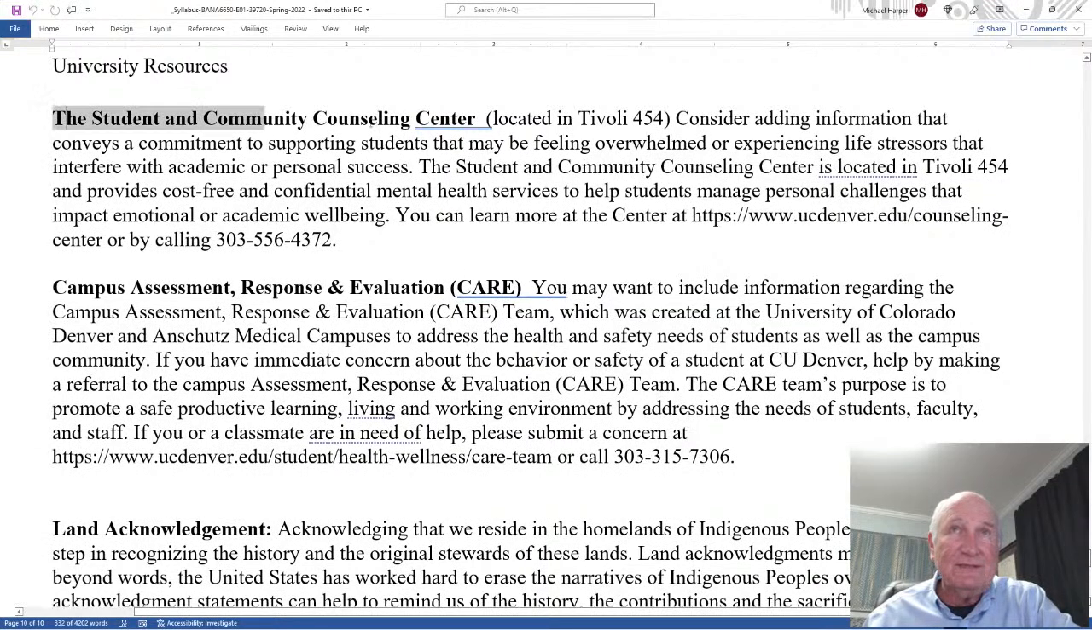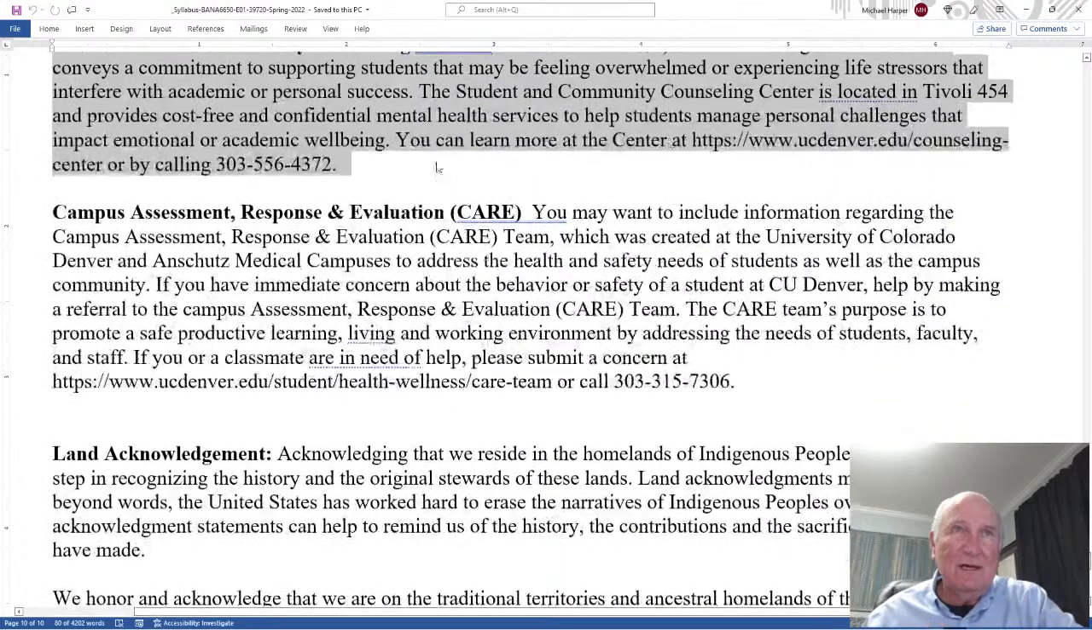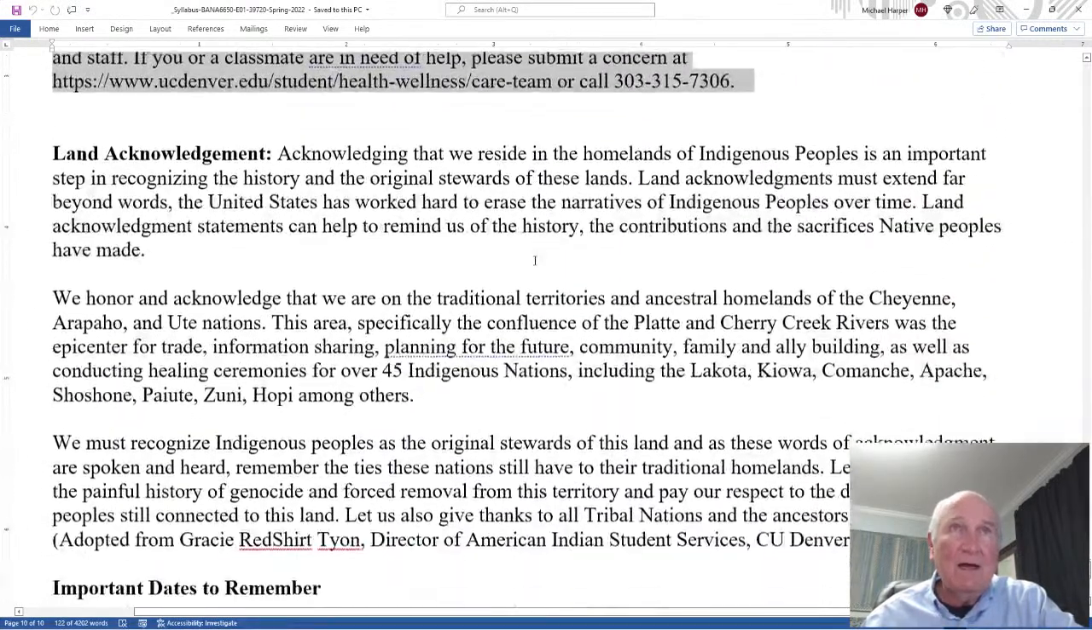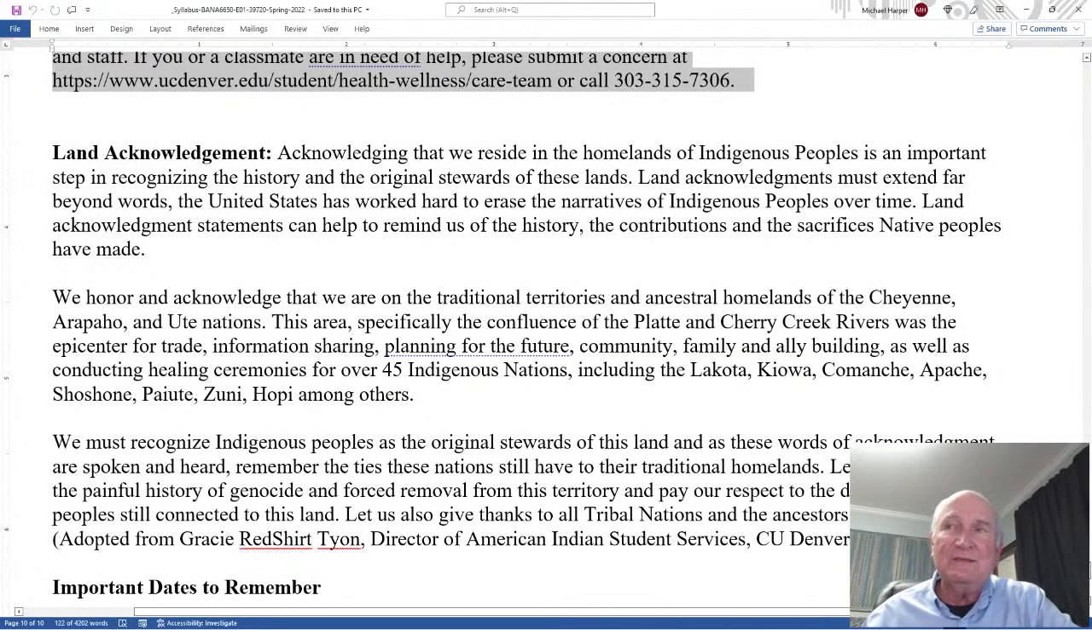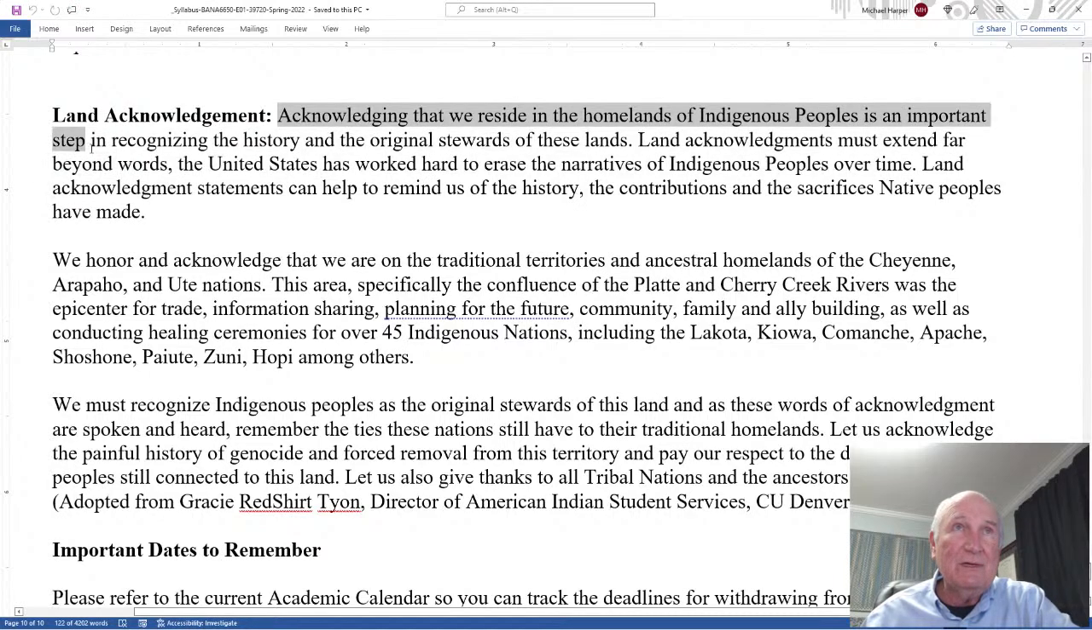There's also a counseling center. Again, here's a resource. Use it if you need it. Campus assessment, the CARE team, I've already mentioned that before. And this last, land acknowledgement. This is interesting. And they ask us to say this: acknowledgement that we reside in the homelands of indigenous people is an important step in recognizing the history and the original stewards of these lands.